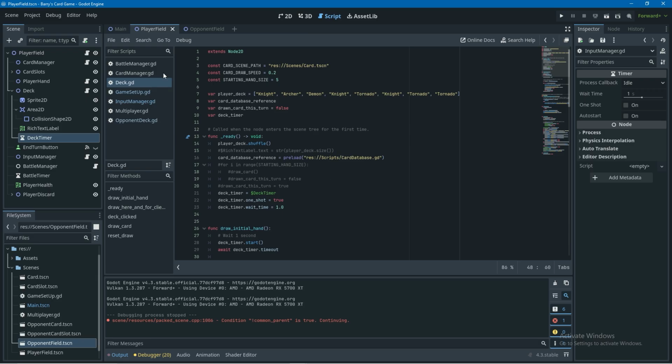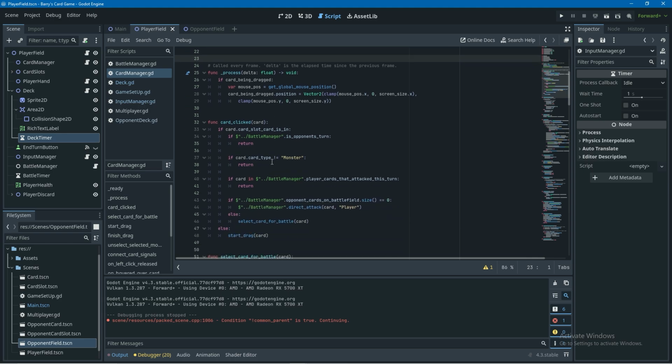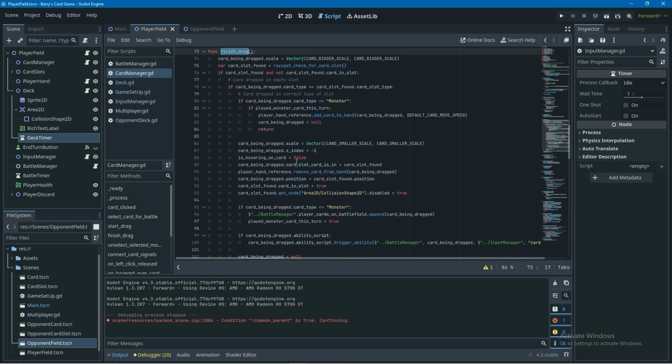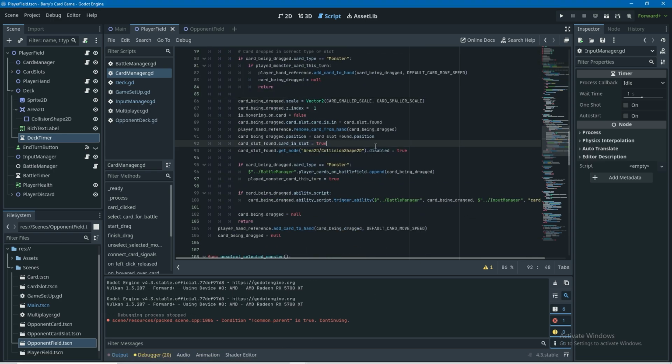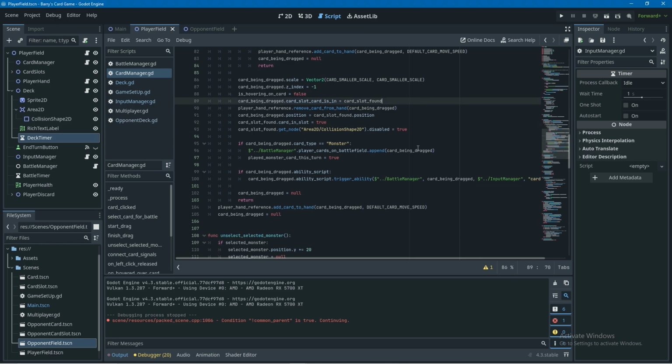So we're finished working in the deck script for now, so I'm going to open up the card manager script and I'm going to come down to the finish drag function, and this is where the logic is handled when we place a card on the field. And when a card is placed, we want to replicate that for our opponent.